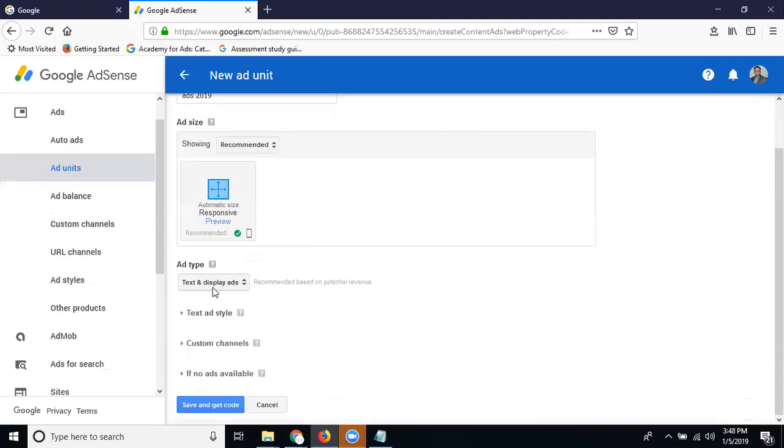Next, ad type: text and display, display ad, and text ad. Always, if you select any ads, go with the two options, text and display. Why? Because sometimes they support text, sometimes display, and sometimes both text and display ads. After that, you can select your text ad style, custom channels, and no ads available. Don't select these three options. Select responsive and text and display ad.